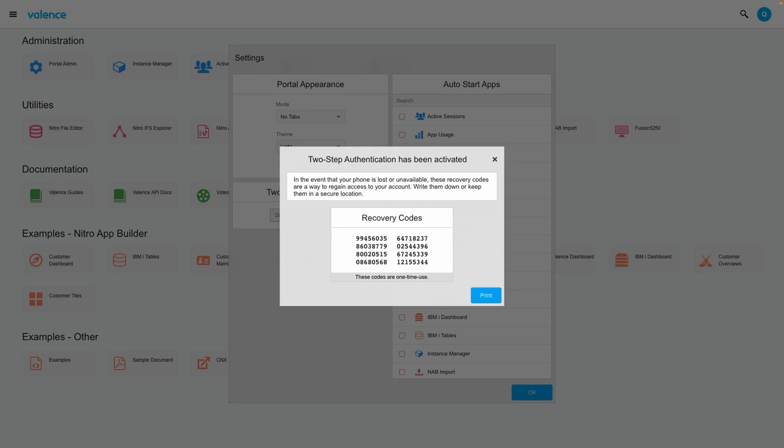If your code is not accepted, please check with your Valence administrator. There may be some steps they need to take in order to ensure Valence is properly set up for this feature. It's also important that the current time on your phone be very accurate, as the codes that are shown are synchronized by time. Again, if you need help, please check with your Valence administrator.